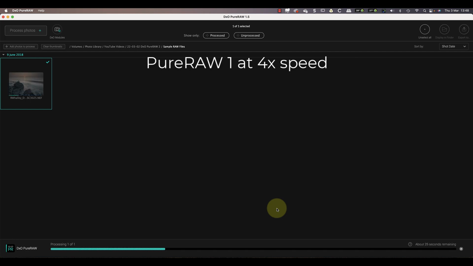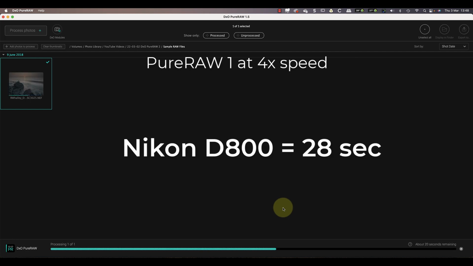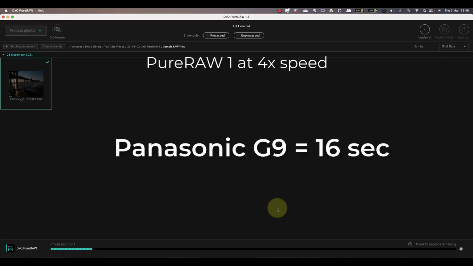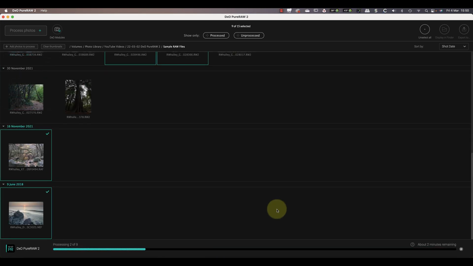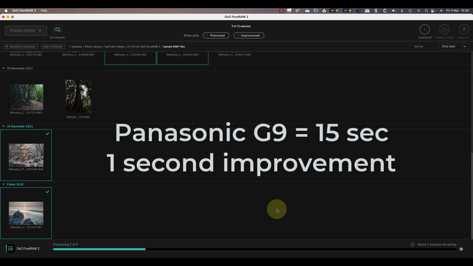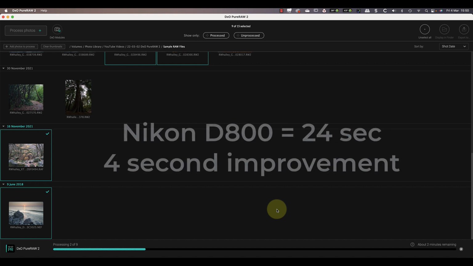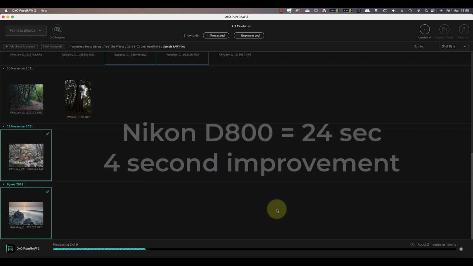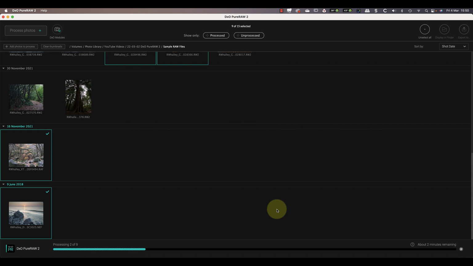With the old version of PureRAW, processing a Nikon D800 RAW file takes me around 28 seconds. I also tested some of my Panasonic G9 RAW files, which take around 16 seconds. Testing the same files again in PureRAW 2, the G9 RAW file processing time fell to 15 seconds and sometimes faster, and the D800 files dropped to around 24 seconds. Given I'm using a Mac with the old architecture, I'm quite surprised by this improvement.